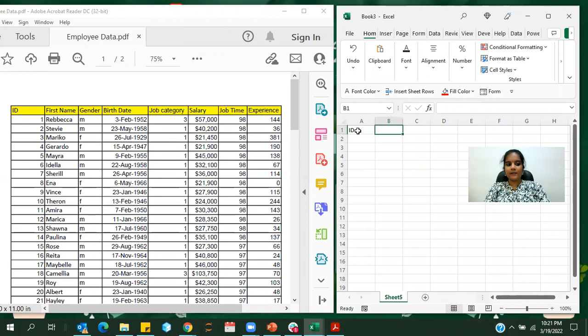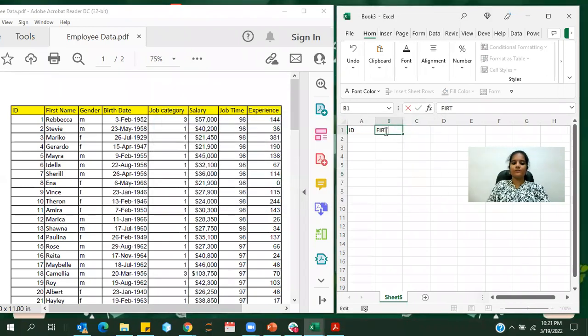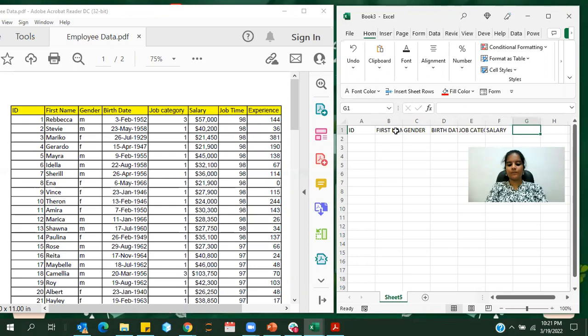So I have given the header ID, then first name, gender, birth date, job category, salary, job time, and experience.